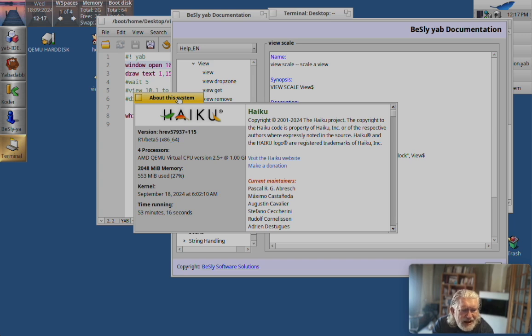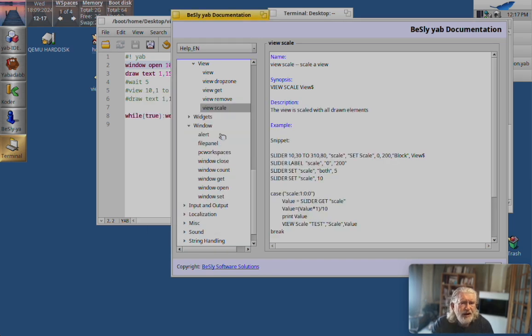Beta 5 is out, and as you can see, I've upgraded, and I'm happy to say Yab is running fine. Okay, so you've got an open window. Now, the first thing you probably want to do is populate it with views.